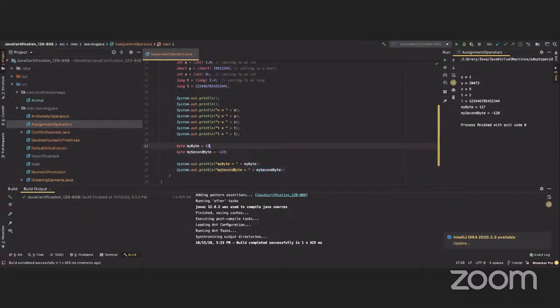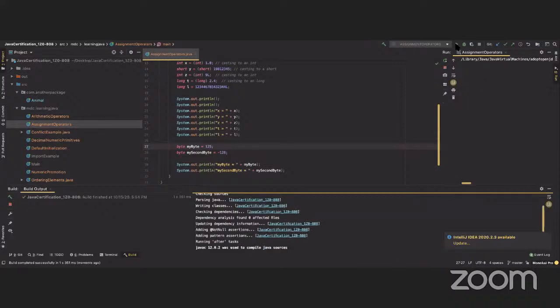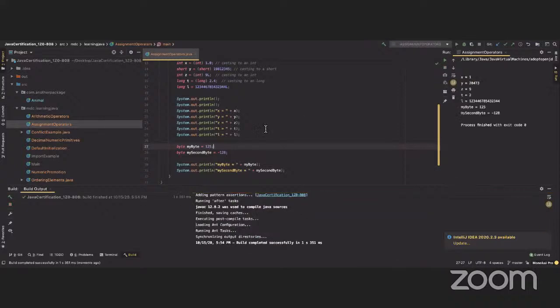But what if I do this? What do you think we're going to get? It won't compile, you've got to cast it to byte, because I provided an integer, right? But what if I do this? You see? So I get 125, right?